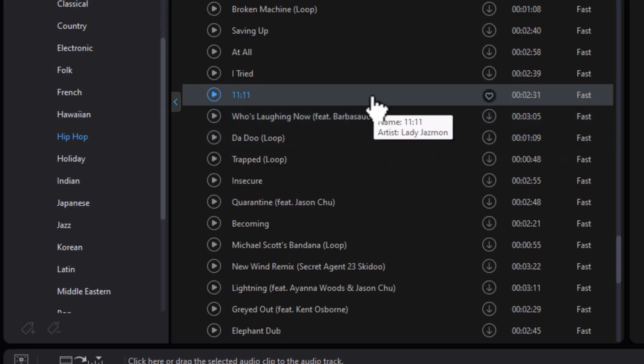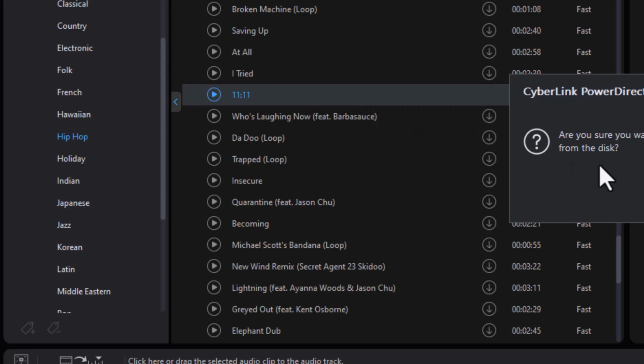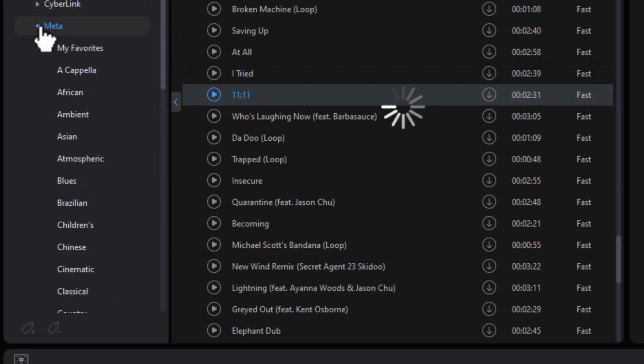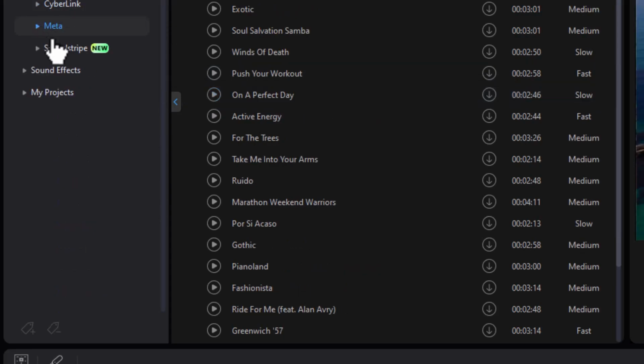Okay, now it automatically downloaded it the minute I tried to preview it. I don't think I want that. I'll do delete from disk again. So that's working with that subcategory, the ones from Meta. So we looked at Cyberlink and Meta. The newest one we're going to look at is Soundstripe.